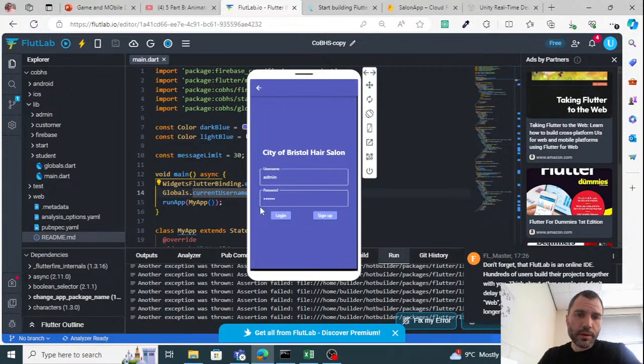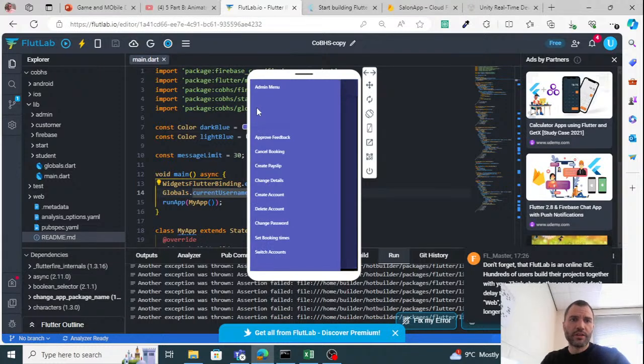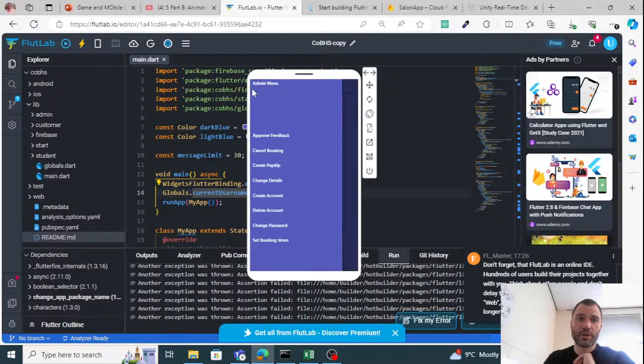Now the admin, if this works, the admin has several different features. They can do all these things. They can approve feedback about hairdressers, cancel bookings, create pay slips. But the main thing they need to do is set booking times. So here they can say, this class is available Mondays and Thursdays between 8 and 5. They save those booking times.